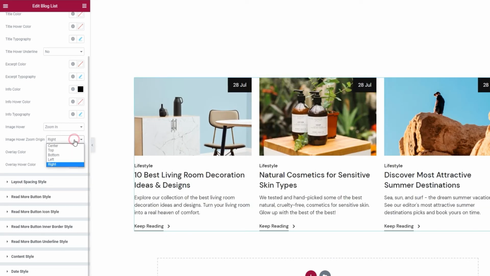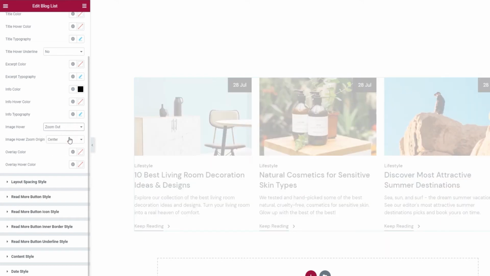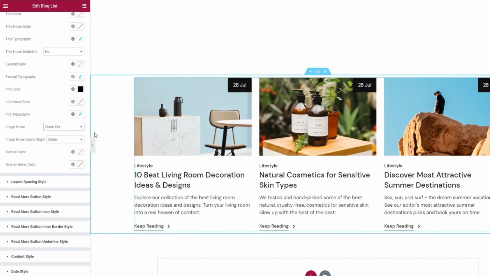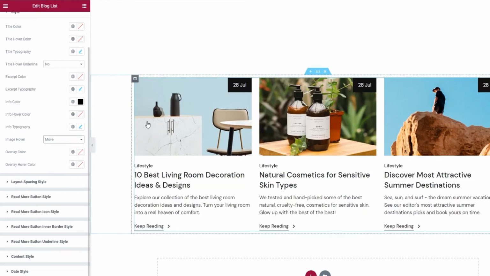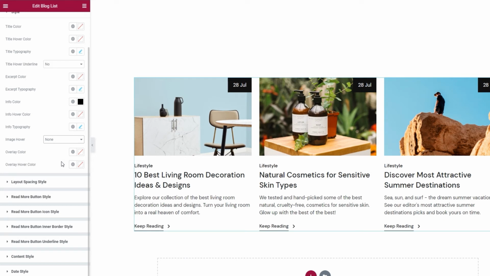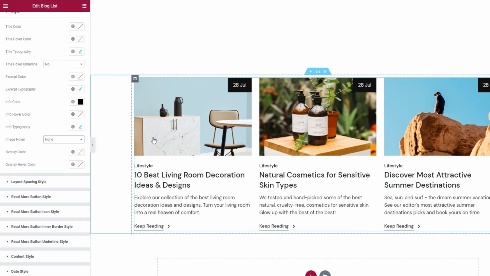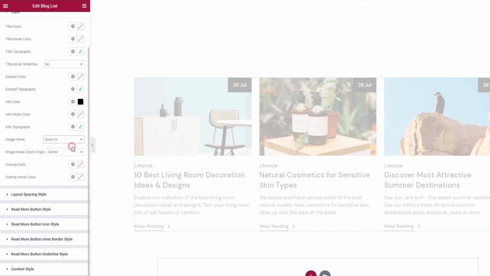Now all of these, let me put this back, can be used if you pick zoom as the image hover setting. And there's zoom in, but there's also zoom out, which looks like this. However, there are other settings too. Move is one, and it looks like this. None is the other. With this one, you have no change on hover. I'll use the original setting, zoom in.